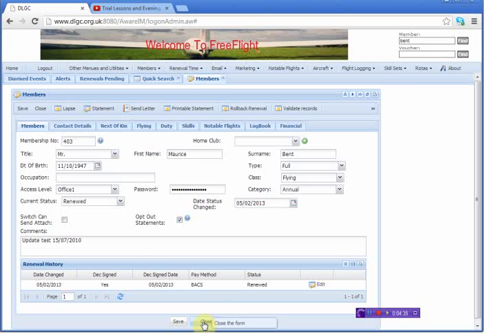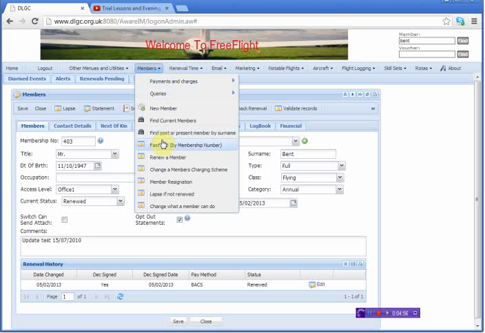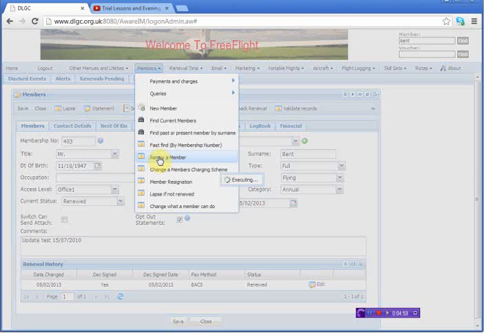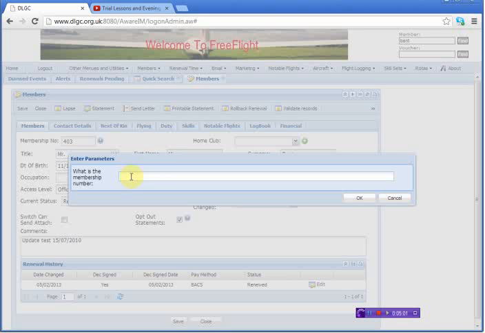The next thing we need to cover is what happens when some paper forms come back into the office, and in actual fact that is exactly the same as you've seen on the other video aimed at the members. You simply go to either members or renewal time, it's actually in both places, and you click on renew a member. The only thing you need to do differently is key in the membership number of the person that you are going to do it for, which will be on the bottom of the paper forms that we send out.